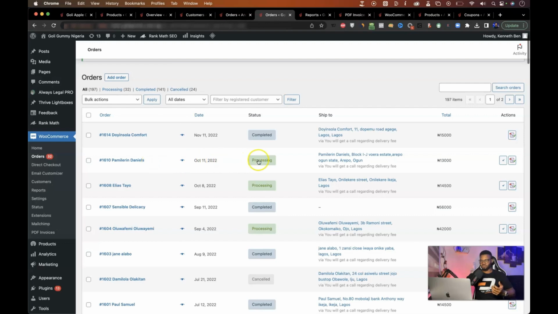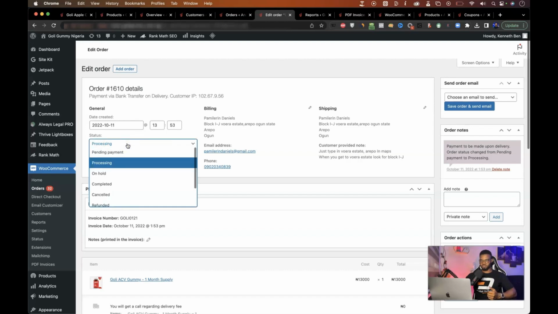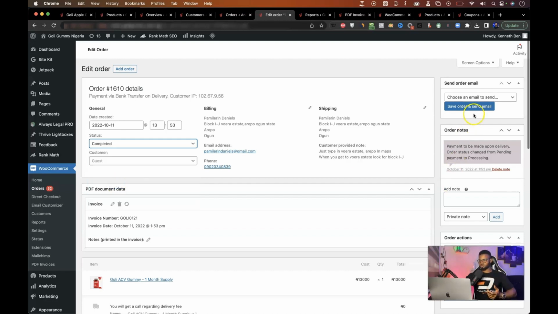Let me edit one of the processing orders. You can see here that the status of this order is processing. So you can easily drop this down and select one of the statuses which you think that order is at that time. For example, if you want to complete this order, let's say the person made a payment and you've been able to confirm that this order has been paid for, you can go ahead and select completed and then click on save order and send email. So this is going to notify the customer that their order has been completed and issue out an invoice.